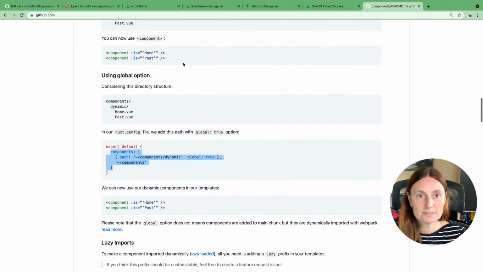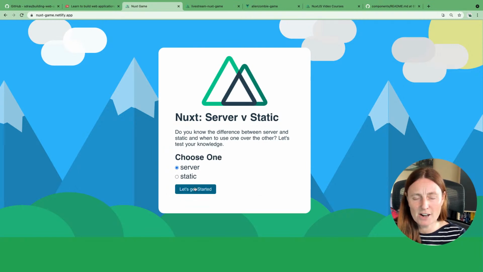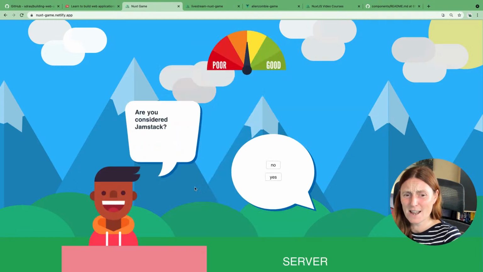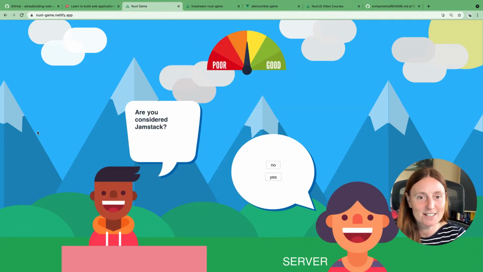And now it should work. Now remember, sometimes when you change the Nuxt config, it breaks. No, it doesn't break. Let's go. Server. Let's see, do we have our character? Do we have our character? What do you think? 1, 2, 3, bam, yay! We got our character. So there we have our server character.